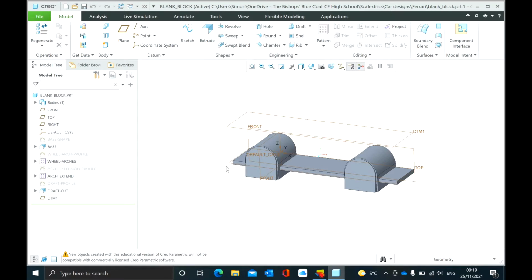Okay, welcome. Today I'm just going to talk you through how to design a car body on Creo using an image off the internet for ease. Of course, if you're doing it with your pupils, you can get them to draw their own image and trace around that. So I've already set my working directory, so I'll just show you that again.